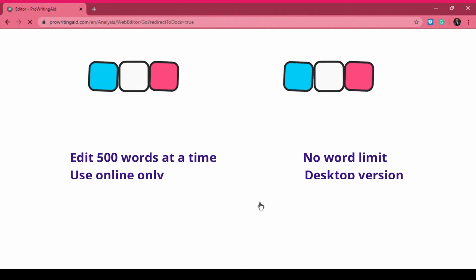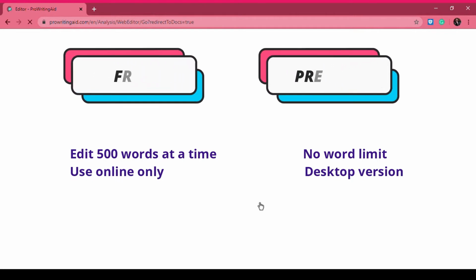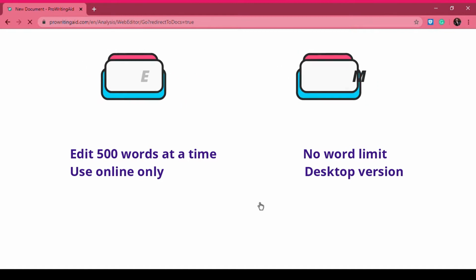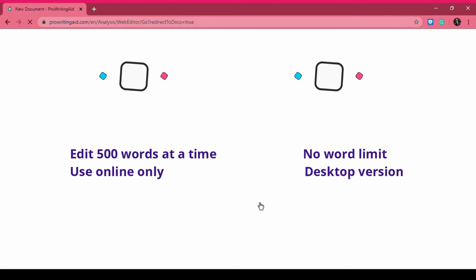ProWritingAid has free and premium versions, but don't worry, the difference between them is minor. In Premium, you can edit your documents without a word limit and install it as an application on your laptop. But in the free version, you can only edit 500 words at a time and open it on the website.